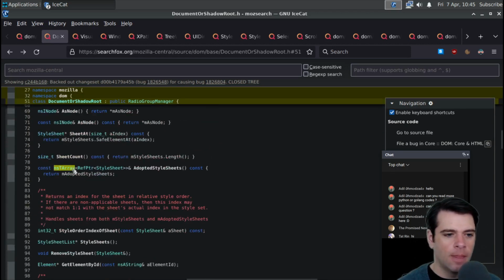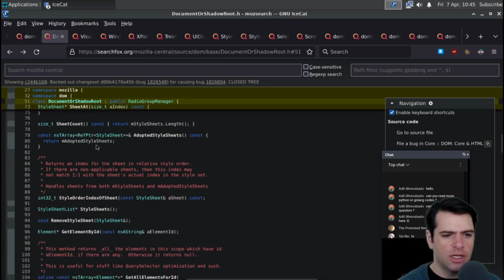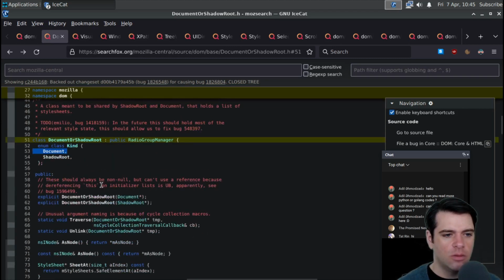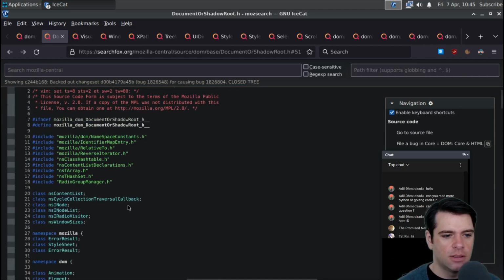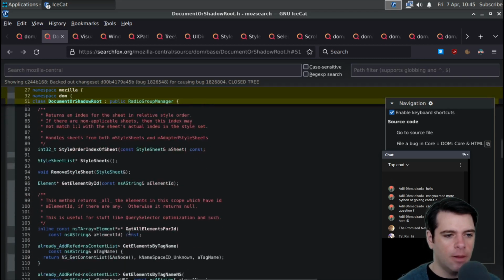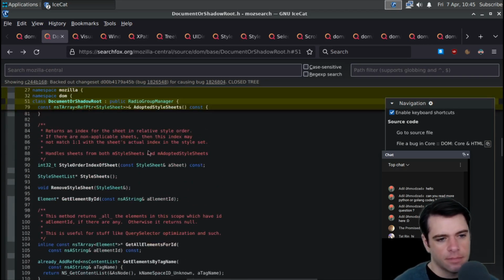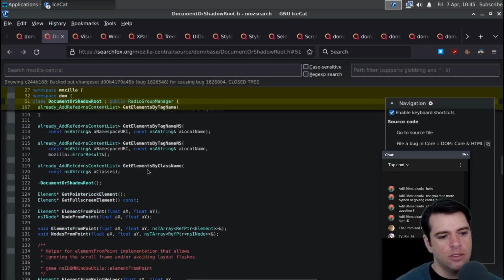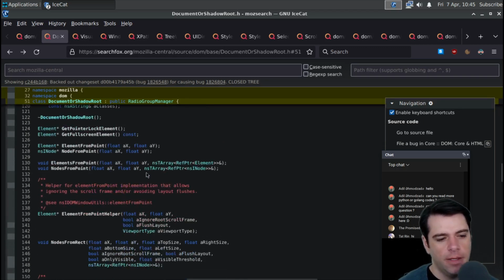Okay. And we can adopted style sheets. We can, I guess, adopt some style sheets. And this is just like a getter for the adopted style sheets. Where's all this stuff defined? I'm not sure. Okay. This looks like the real document thing.